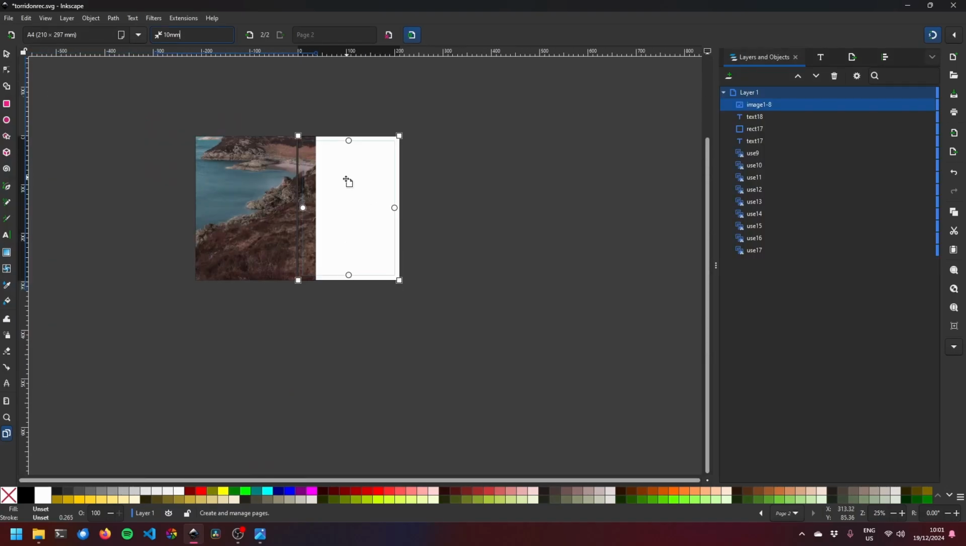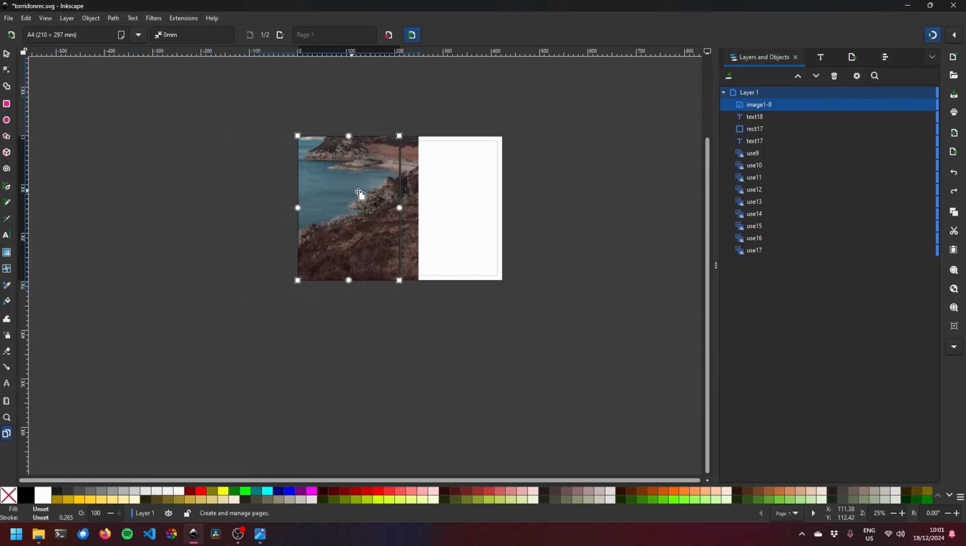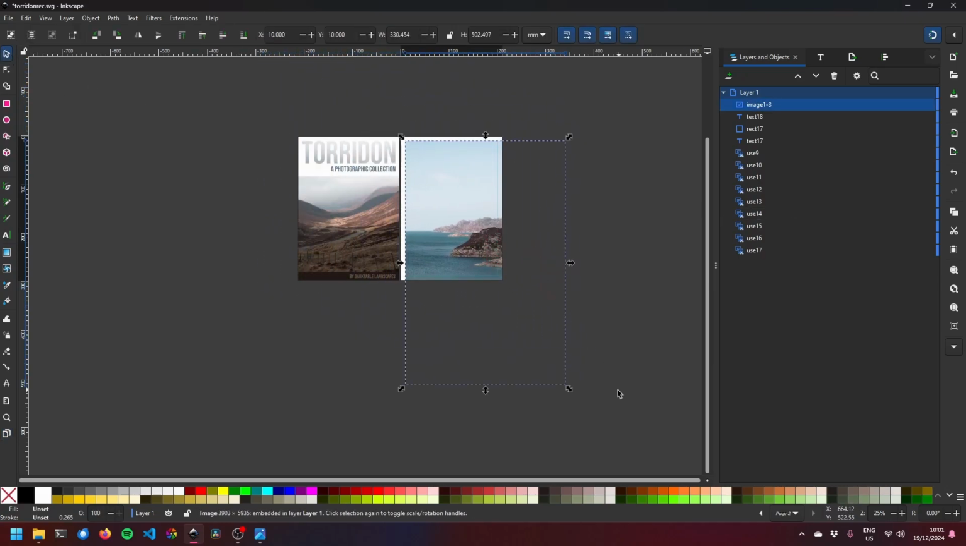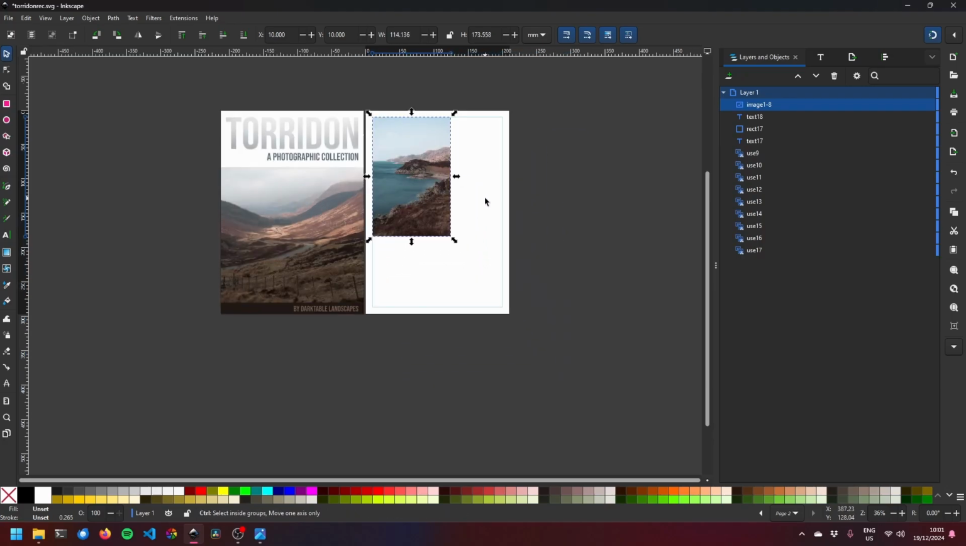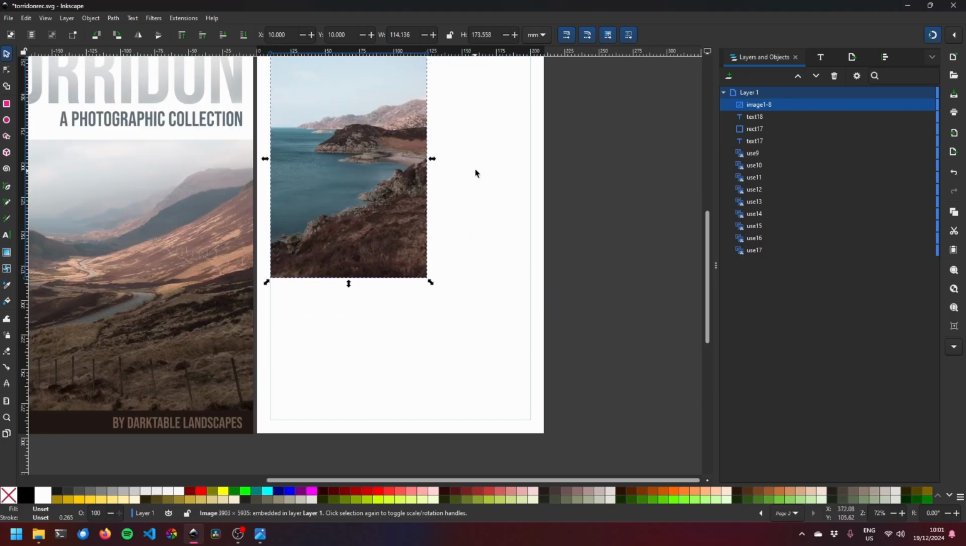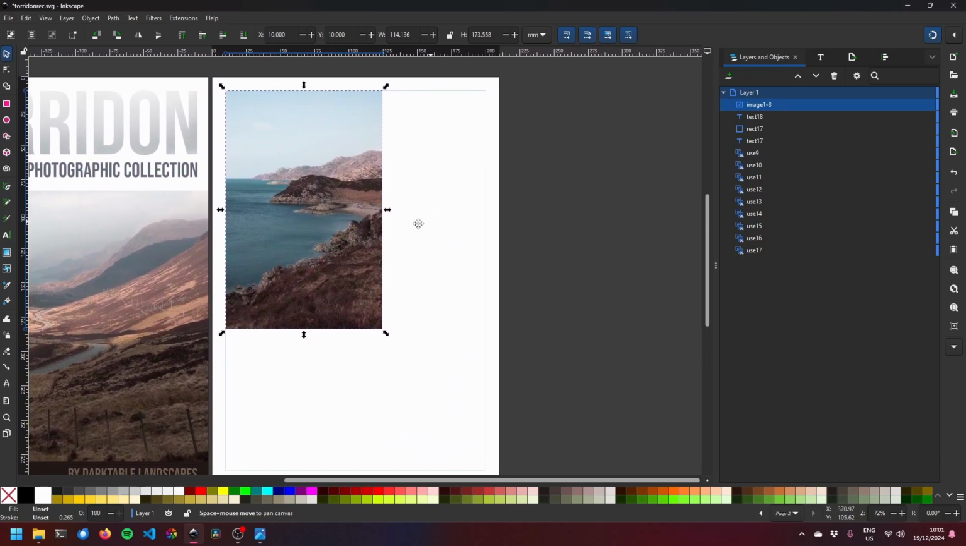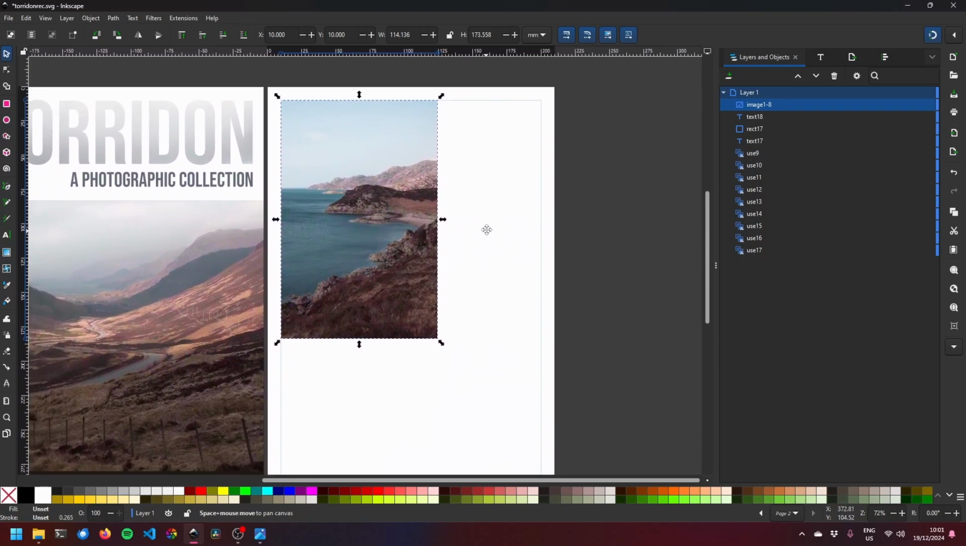There it is again. Control and the mouse wheel to zoom out. I've grabbed the page there rather than the photo. So going back to our selection tool so that we're actually selecting objects. Again, Control and drag to keep the aspect ratio as you scale. And then if you want to move the canvas around, you can just hold the space bar. You don't need to click, you can just hold the space bar and drag.